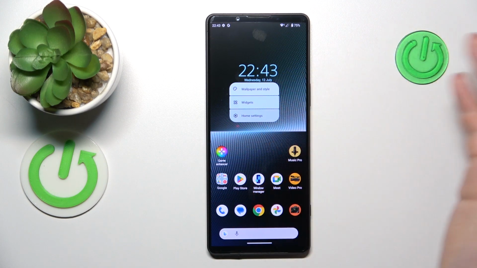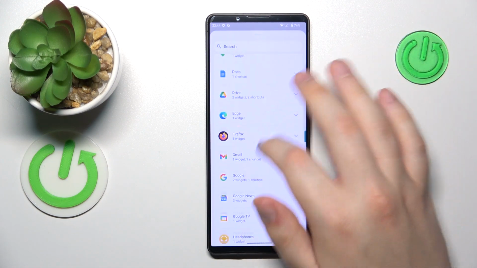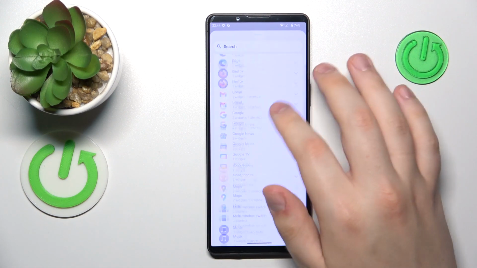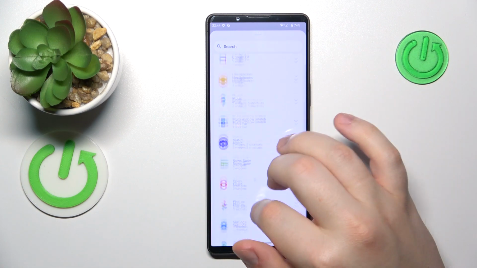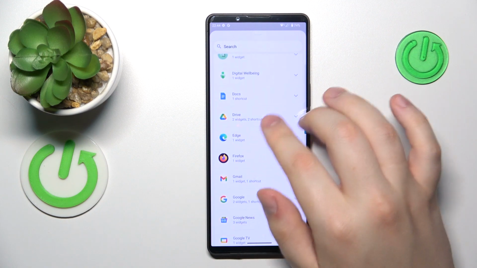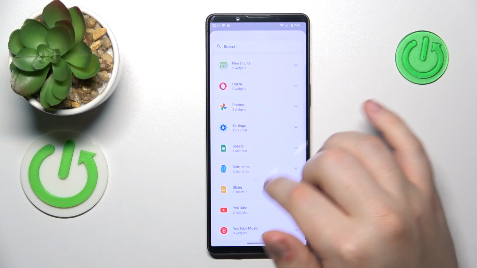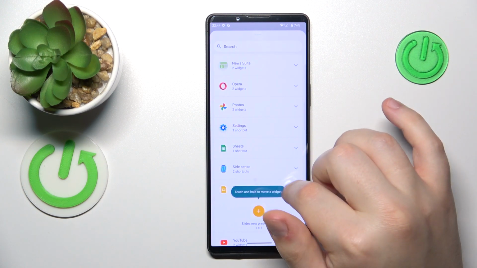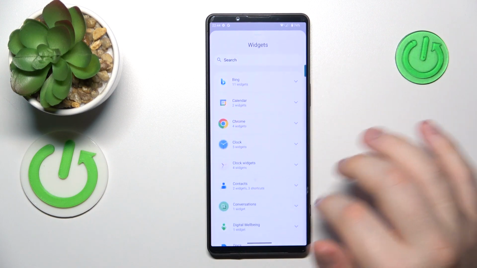Then hold your finger on it, choose widgets, find the notepad or notes widget family. So in my case, there is none, perhaps. And that's a normal thing to occur, actually.